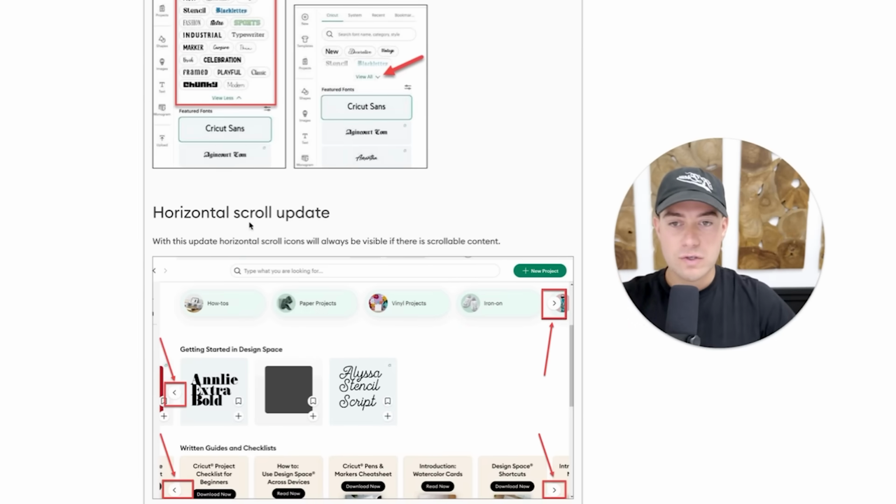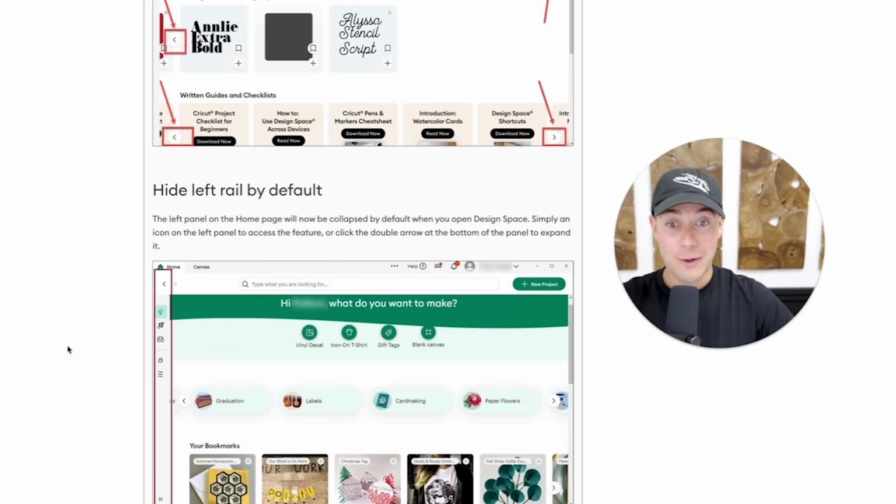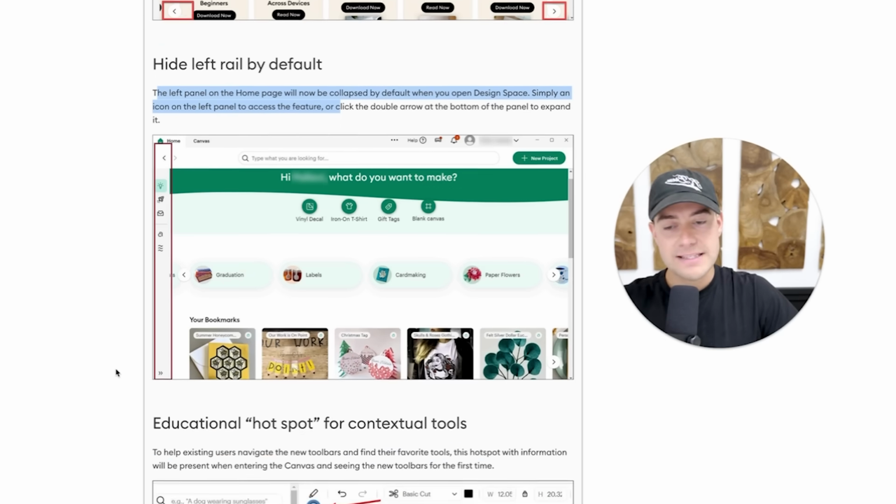They've updated the horizontal scroll update, the hide left rail by default. You can see that the left panel on the home screen will now be collapsed by default when you open Design Space. Simply click an icon on the left panel to access the features, or click the double arrow at the bottom and it'll expand. So that's kind of nice.